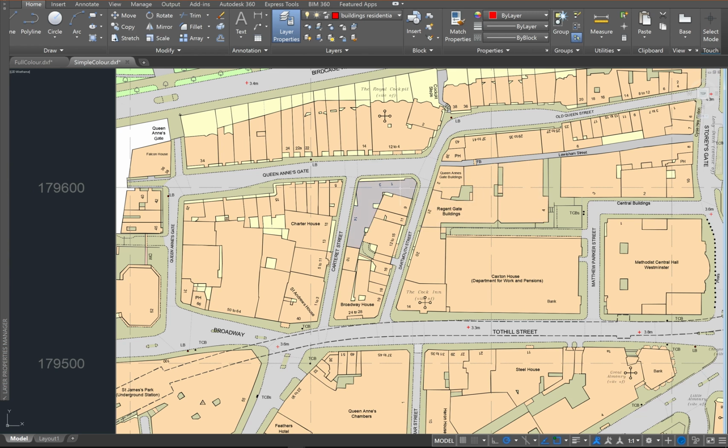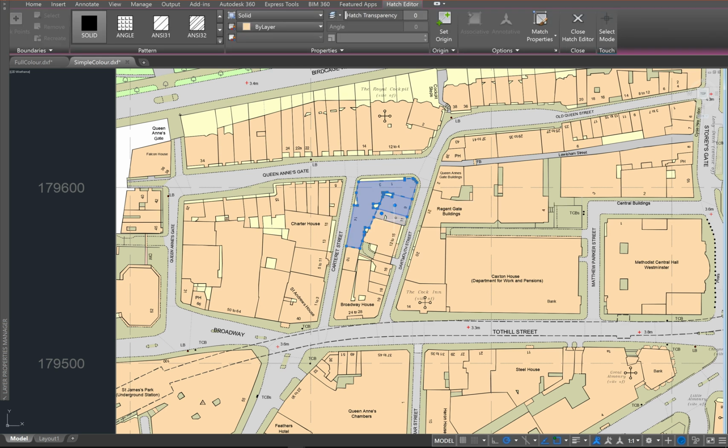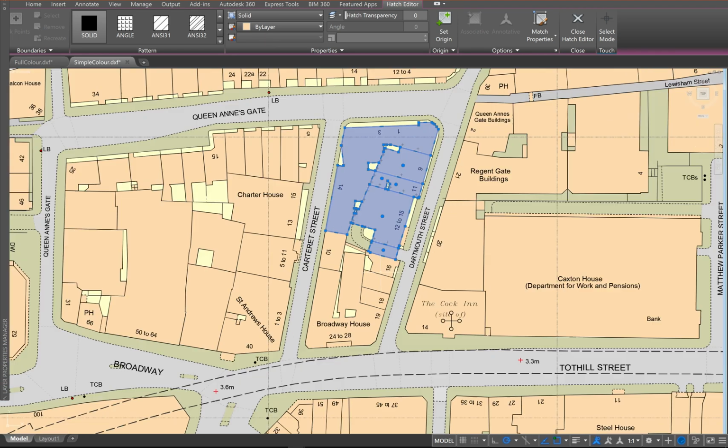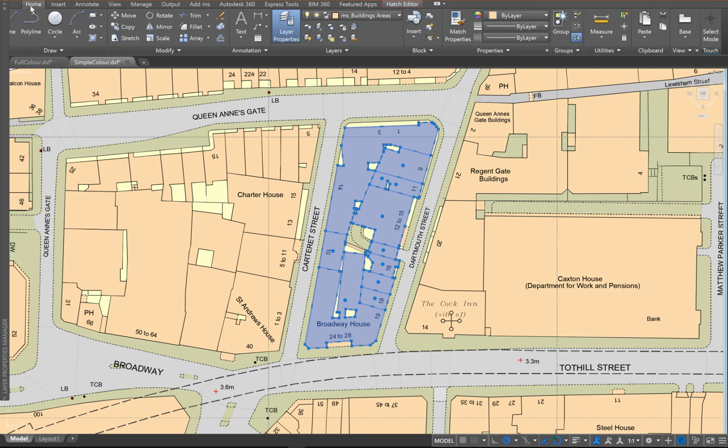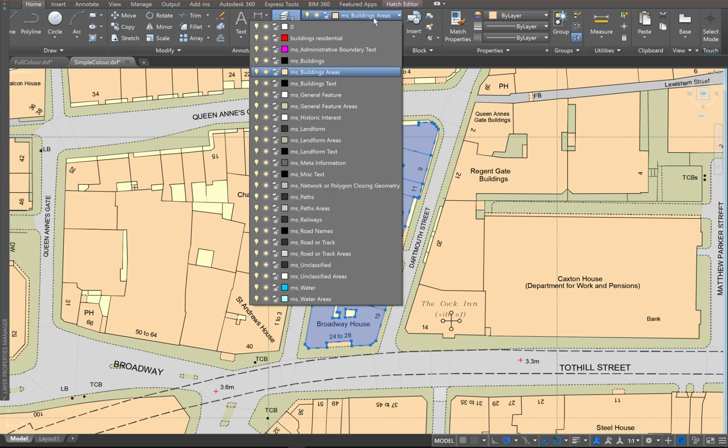As we know, these are all currently, if we hover over, on MS building areas. But let's say we want to select these houses on this block here, just by clicking them. By default, because AutoCAD selects as a hatch, it's going to put you onto this hatch editor. If we click home, it takes us back to where we were before. And this gives us the ability to quickly change those selected elements to this new layer.